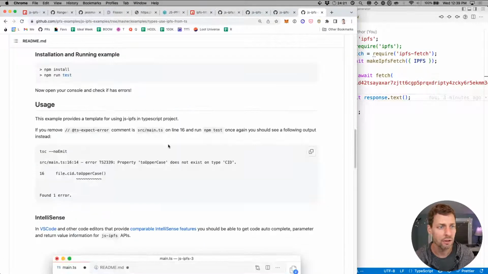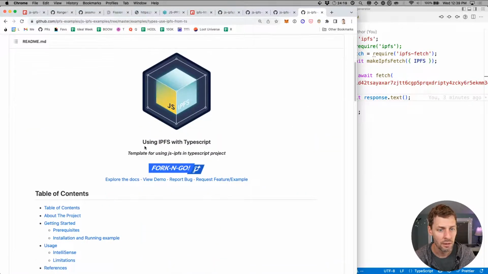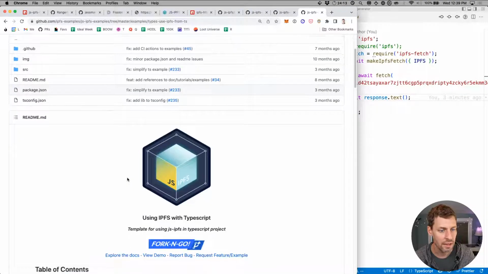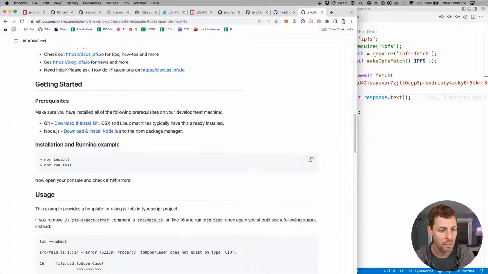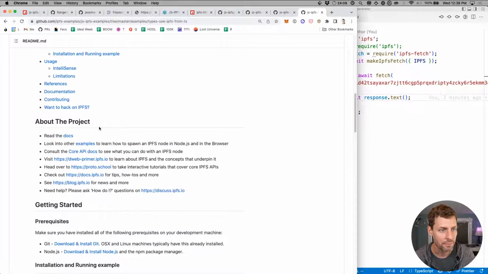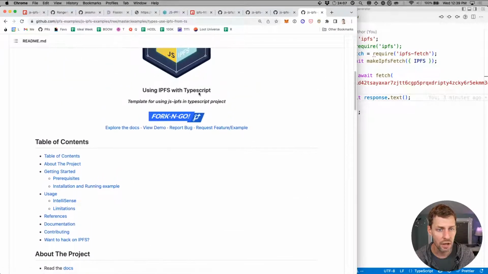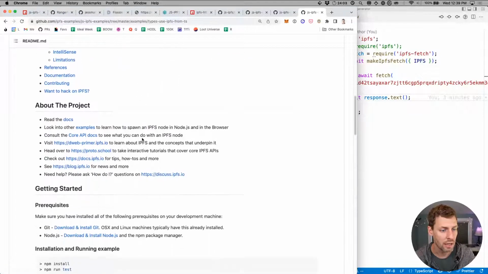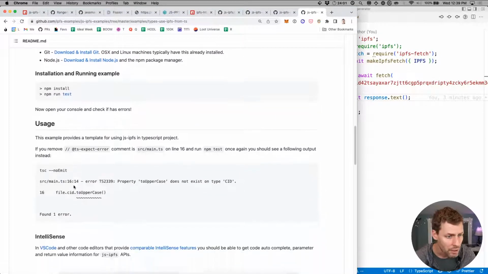I also found that one of their example apps is using IPFS with TypeScript. There's a template, and there are things in here, so my plan is to actually start over from this little starter app and see how far we can get in the next 25 minutes. So here we go.